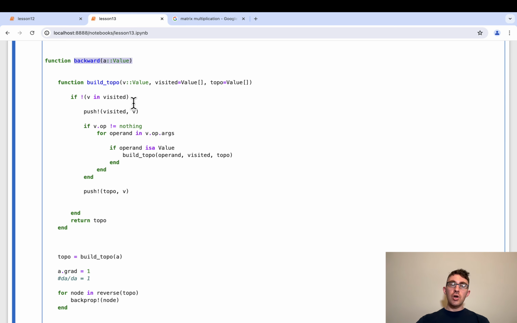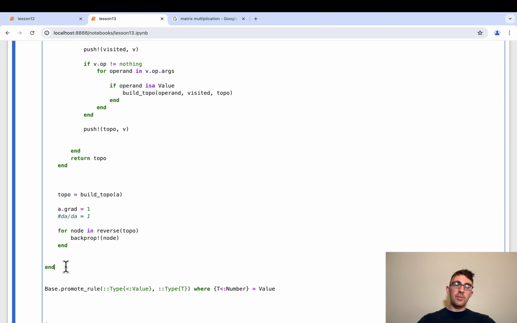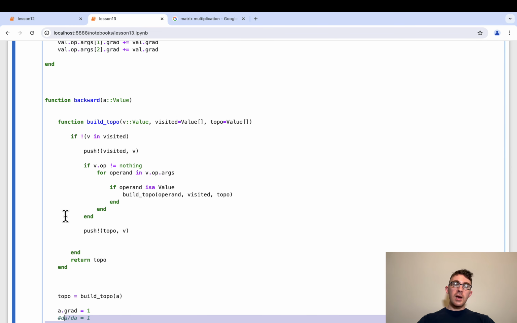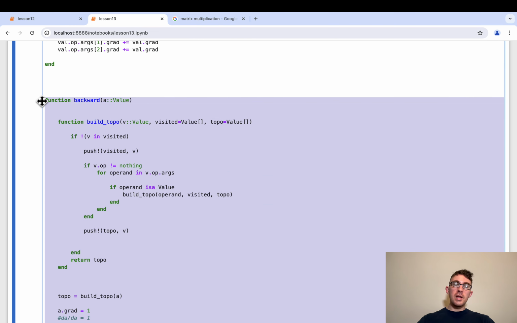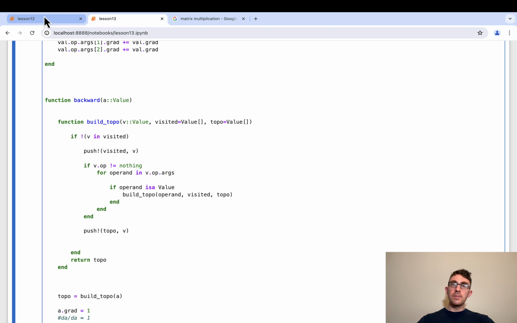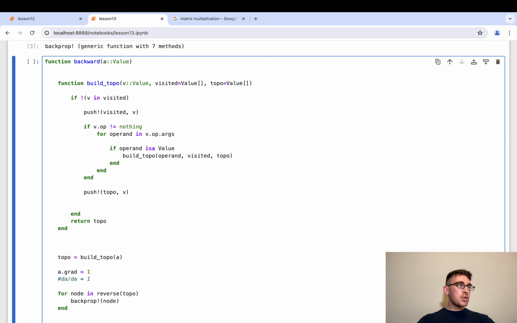So we did that for values already, and now we're just going to do the same thing again for tensors. And again, we're just going to copy and paste and make a couple of small changes. Okay, so what do we need to change for now?